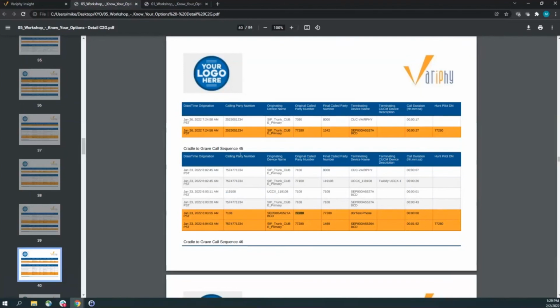So that basic search that you built when building your report, these are the 203 records. Everything else that's not highlighted, those are the additional call records that are brought in from the cradle to grave.